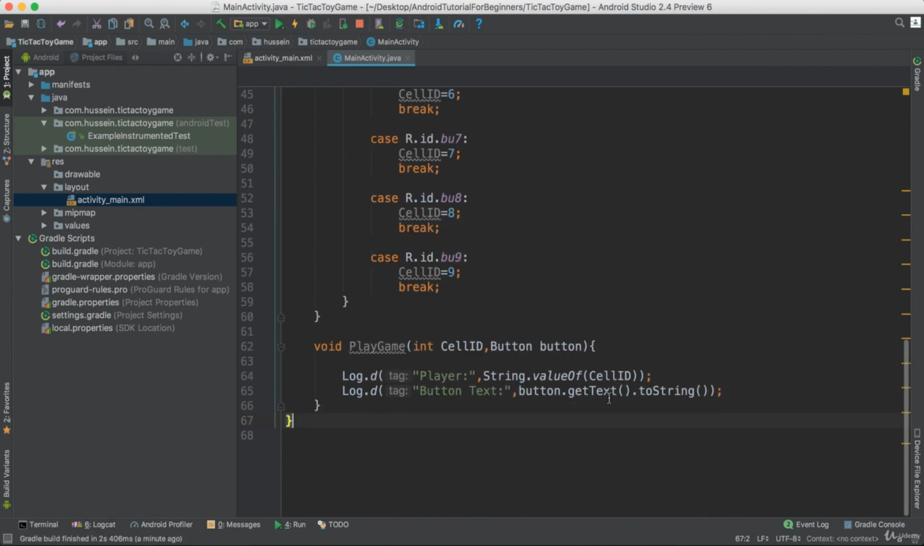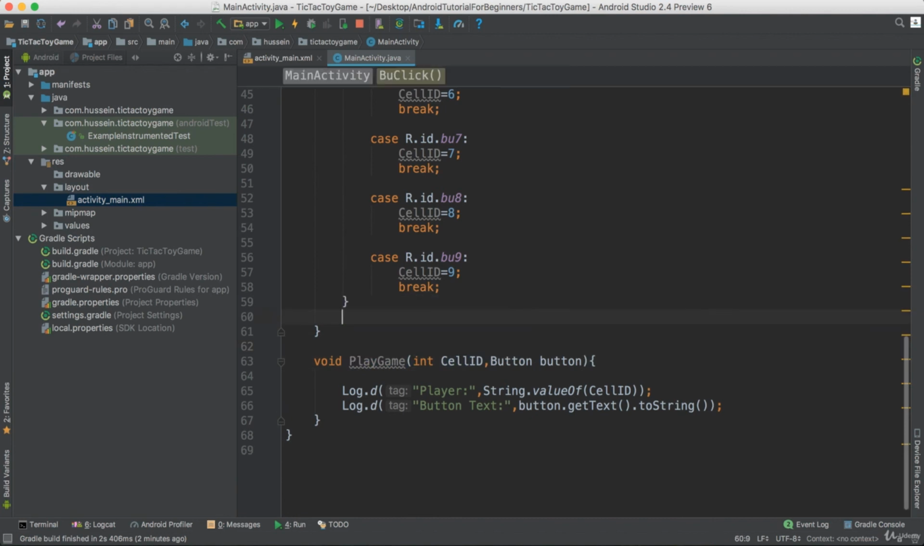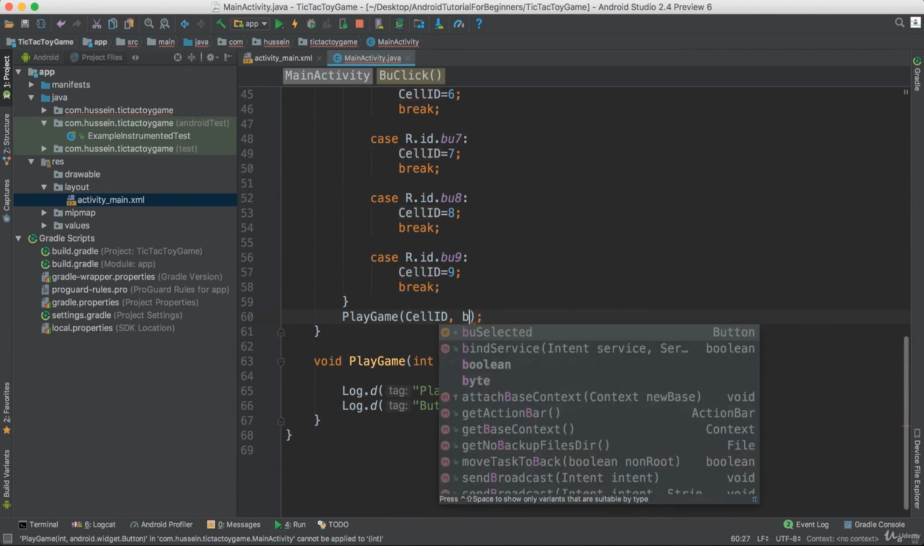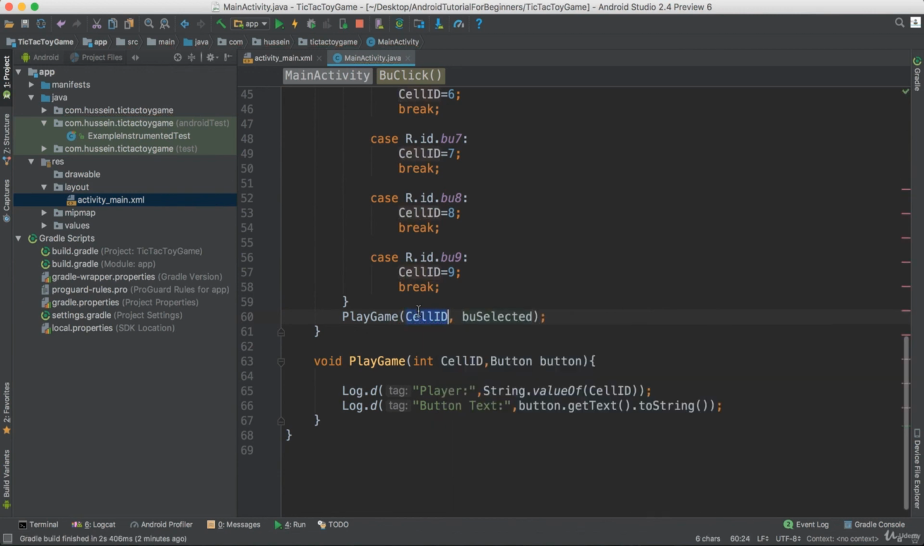So here we go. Now I think everything is good. Just let me call this method from here. I just say playGame. I send it the ID that's selected, and I send it the button selected. So whatever button he selected, whatever ID, whatever button will go here, and I will do something with them.